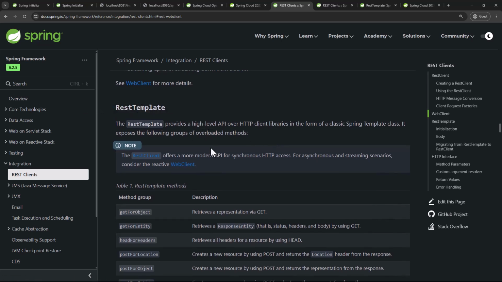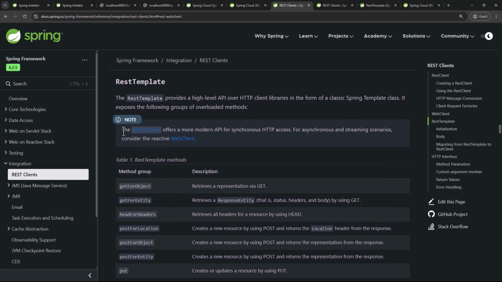So RestTemplate, you can see over here. If you scroll down here, you see a note. It is telling that RestClient is offering a more modern API for synchronous HTTP access. So please consider using that. That is what it's telling you.